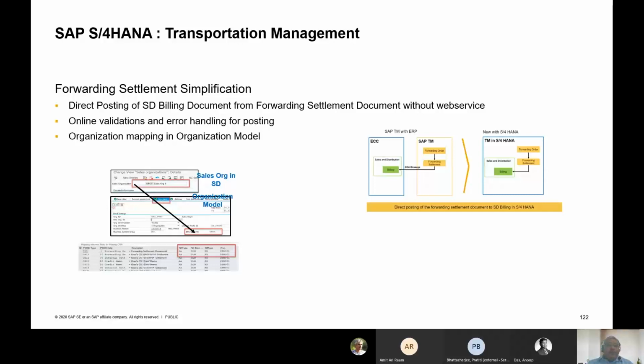The settlement process for the forwarding agent has been simplified, as it is now part of one system. Earlier it was in two different systems, where we had TM, transportation management, separately, and your on-prem or ECC system. So this is how the settlement has been enabled, where the forwarding settlement can flow into your billing document, as well as settlement to your final transporter or the carrier of this particular shipment.